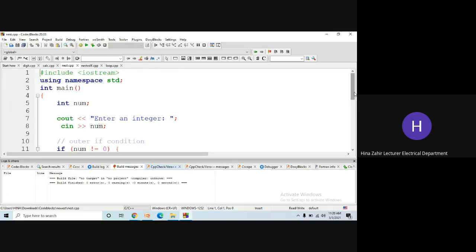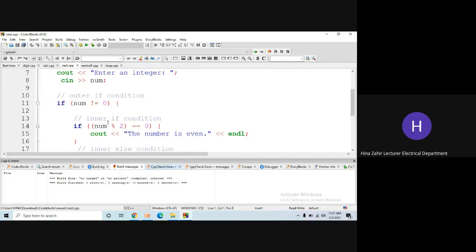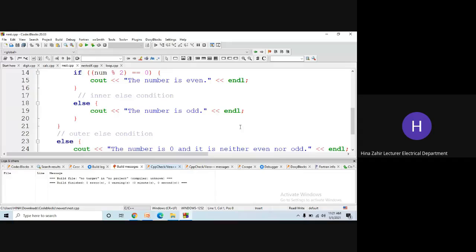Okay. See, we declared a variable number. We ask the user to enter the integer. It goes to the variable number. Now there are two if conditions. No, sorry, two if else conditions. The first if condition will see if number is not equal to 0. If it is equal to 0, then it will go down to this else. This else is associated with the first if.